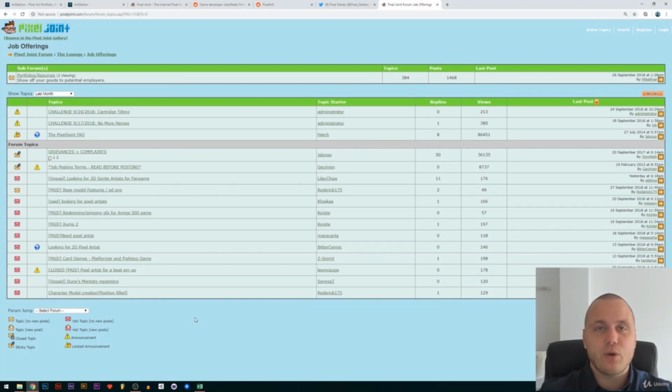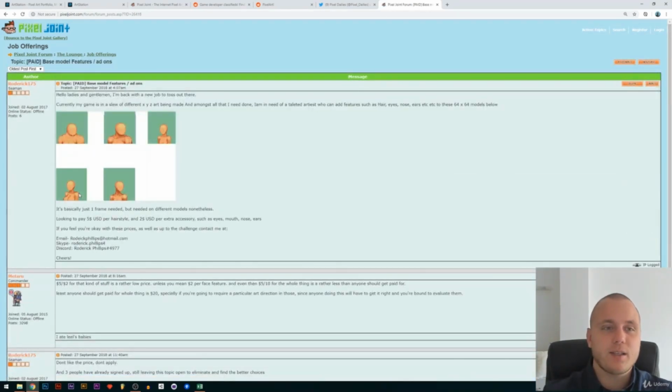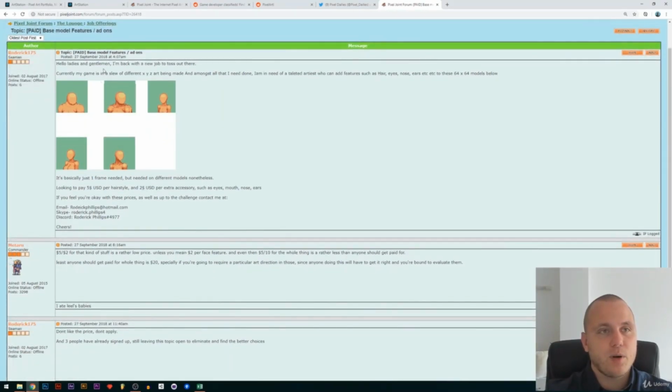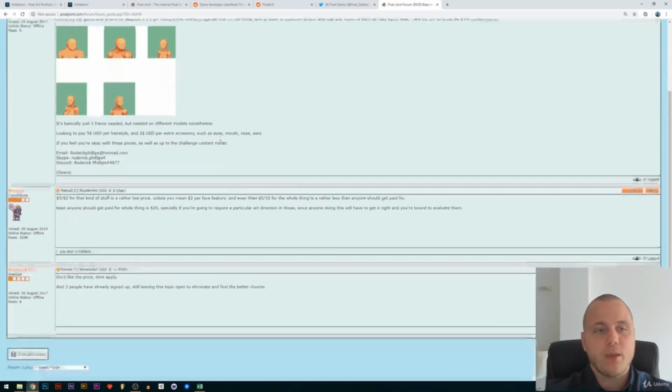Later on you will be able to, but in the beginning not really, because when you have no clients at all and you just want to get a few bucks here and there, you can go here, and let's say this person is asking to add facial features like eyes, noses, and hair. He's paying $5 per hairstyle and $2 for maybe eyes, nose, etc.